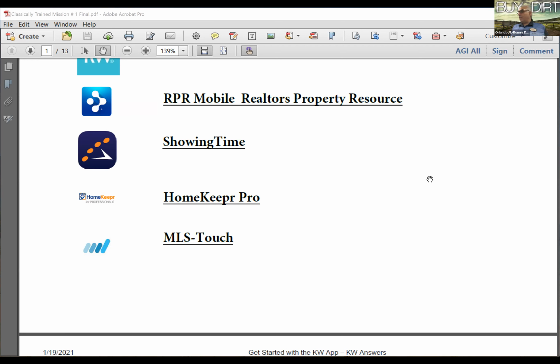MLS Touch. MLS Touch is the app for your MLS, for the multiple listing service. Now, I'm not a big fan of it. Why? Because I don't know anybody on a smartphone that can't bring up the full MLS in a browser. So I've never used it as much. If you like it, you use it, that's fine. I have no problem with that. It's up to you how you want to use it. I don't really go too much depth in it. I just let you know that it's there, okay?